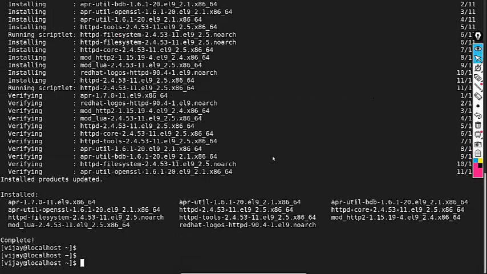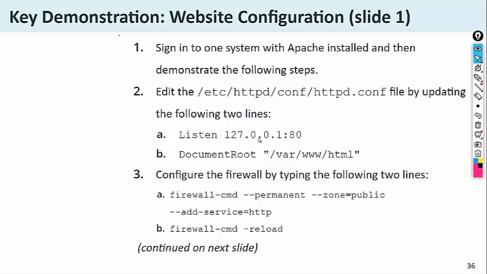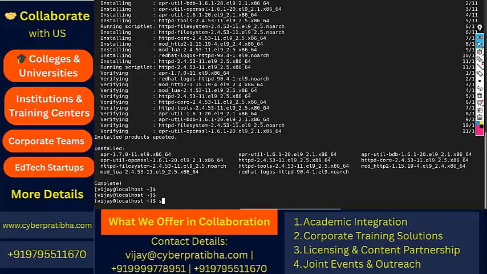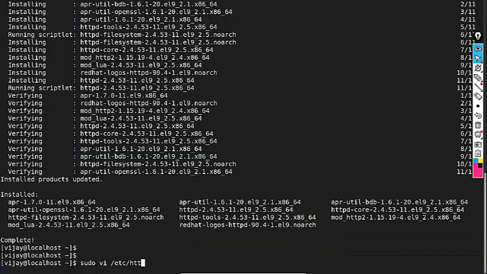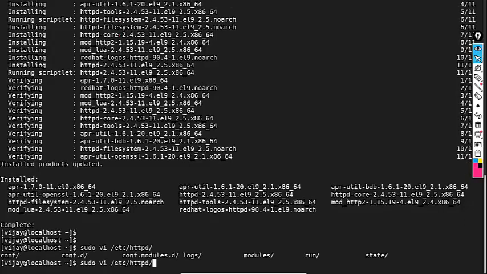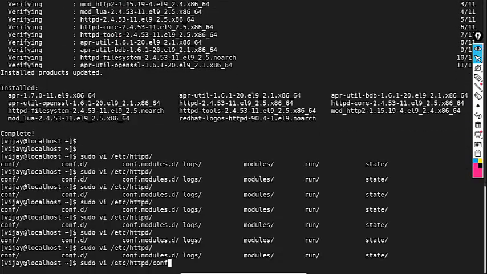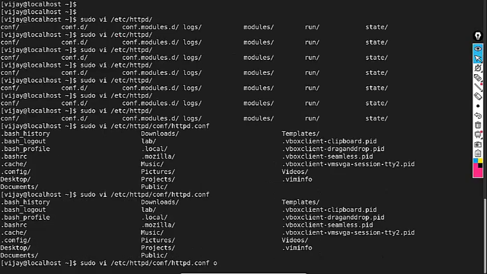So you will have to edit this file and listen on 127.0.0.1:80 inside the HTTP configuration file. What you will do is open this file with sudo and the vi editor, using the file /etc/httpd/conf/httpd.conf.